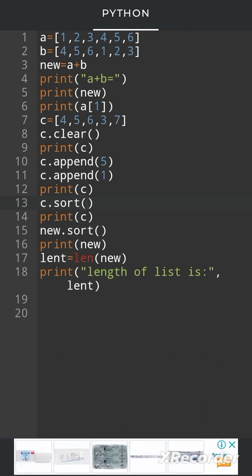Next, I have another list called C equals 4, 5, 6, 7, 3. Now, as I told you, the clear function clears all the elements. After you print the list C, it will display an empty list. Then I'm appending the number 5 to the list with the help of the append function. Then I'm appending 1. Then I'm printing. Now the contents of the list will be 5 and 1.